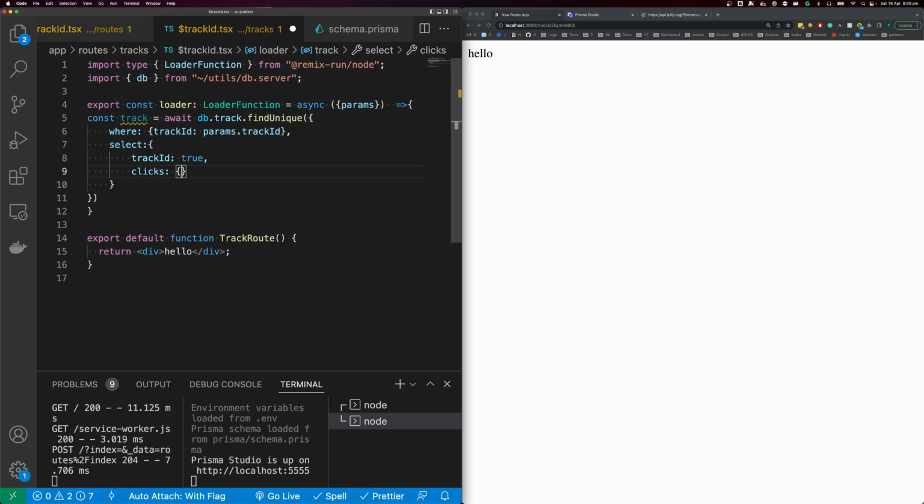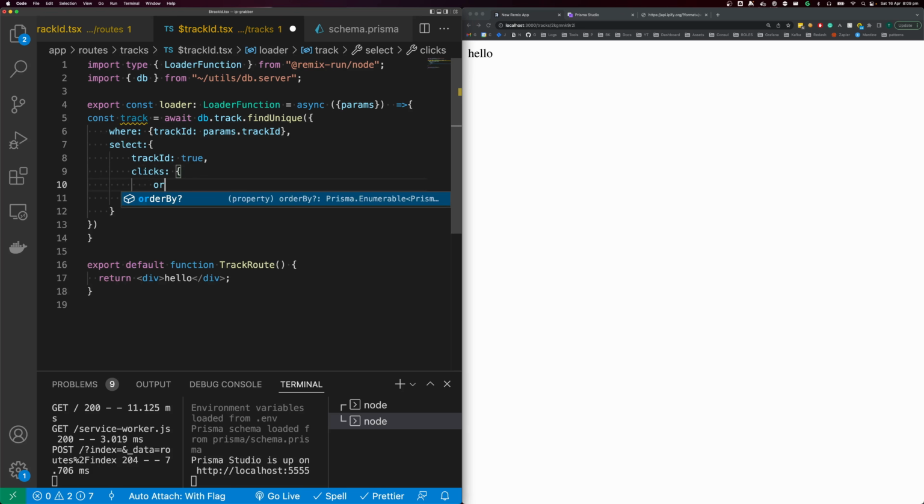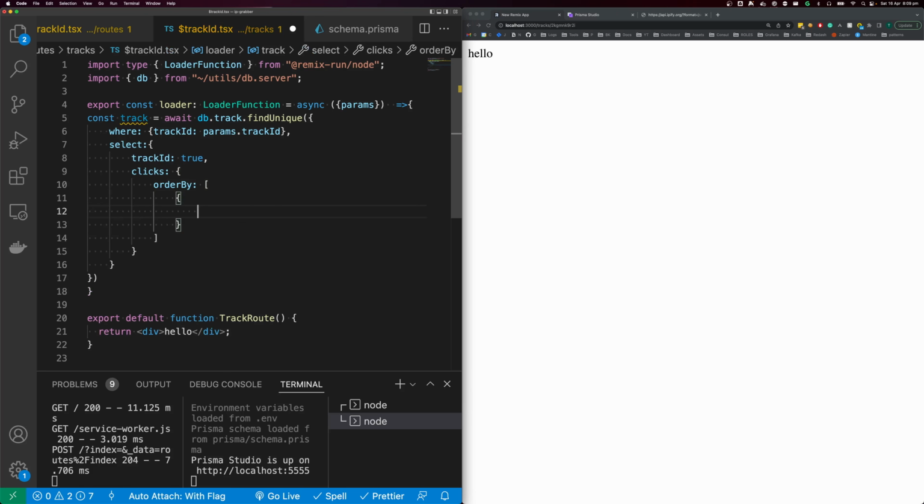But I want to provide an object, and I want to say orderBy, and I want to order my clicks by their createdAt, and I want to order them in descending order. The orderBy is going to be an array that takes an object, and you can order by different fields. So I'm just going to have one property in my array. You could have several fields, and it's just going to go through the array and order by your first object and then your second object and so on. And the key is the field that you want to order by, and then the value is how you want to order them. So either ascending or descending.